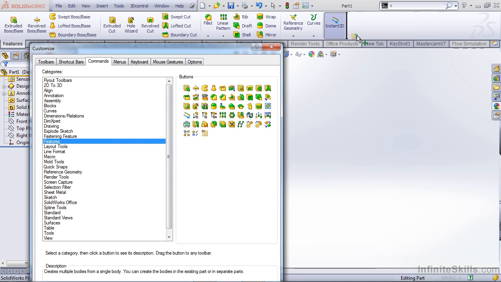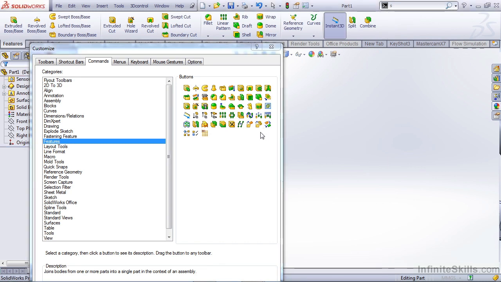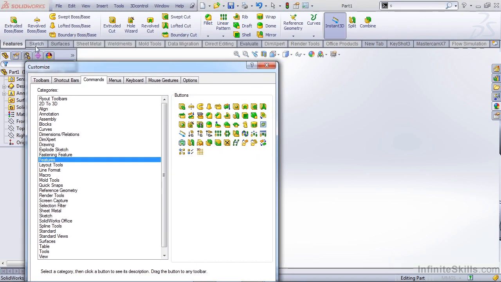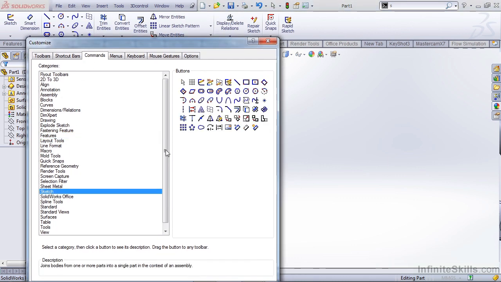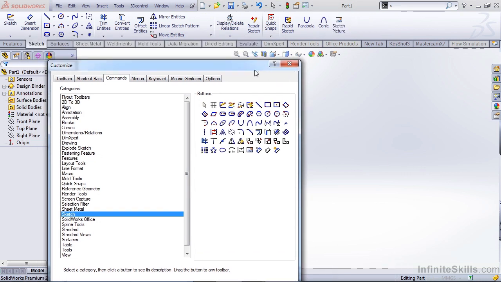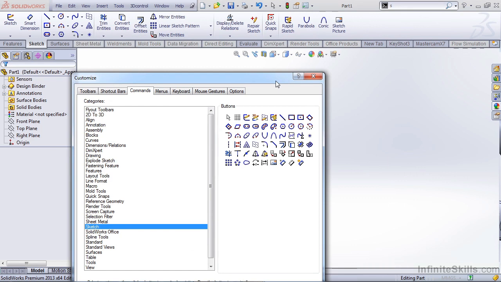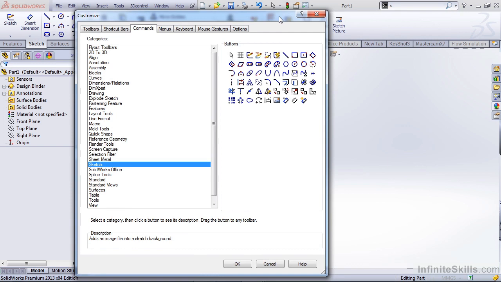The first thing I'm going to drag up there is Split, Combine, and Join. If for some reason you have features that you've added to your tab that you don't want, you simply drag them back down. The next thing we're going to look at is the Sketch tab. I'm going to go down, select Sketch, and I'm going to add Parabola, Conic, and Sketch Picture. I think that's all we're going to do to customize our command manager, but let's take a look at some of the other things we can do to customize our user environment.